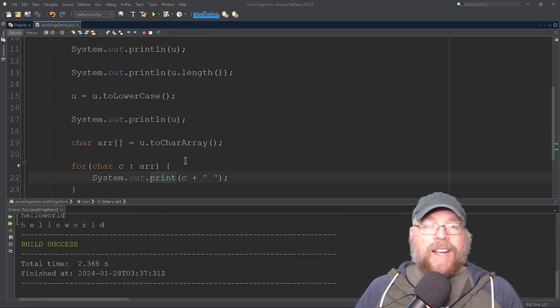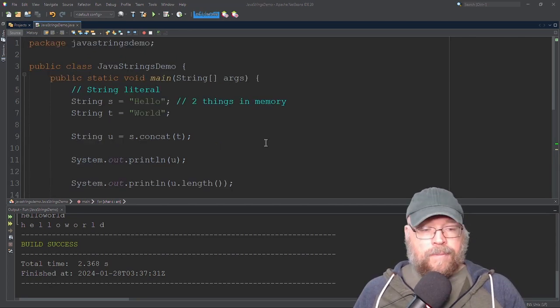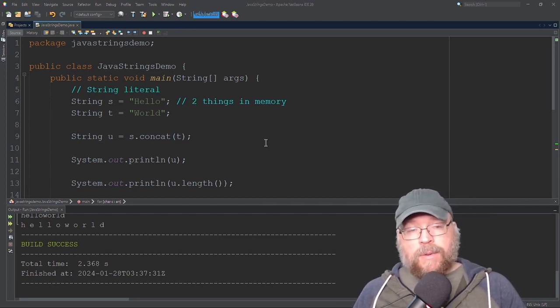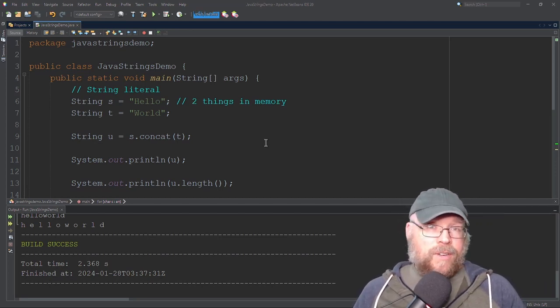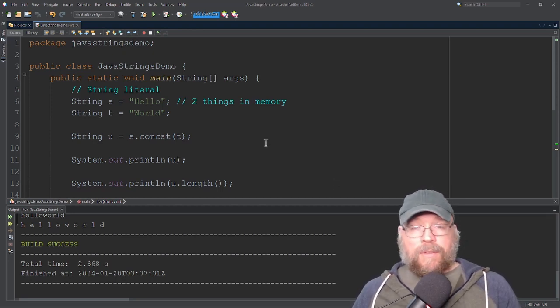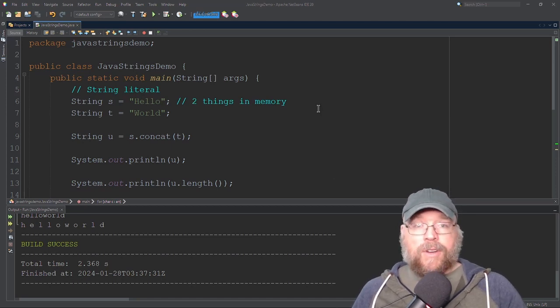So there's all kinds of different behaviors we can employ with strings. And so those are just a few examples. All right, so that's everything that I want to cover with you on strings in this video. So what are some of the things that we looked at? We looked at different ways of creating strings. We looked at different types of operations that you can perform on strings. We looked at some of the idiosyncrasies of strings in Java.